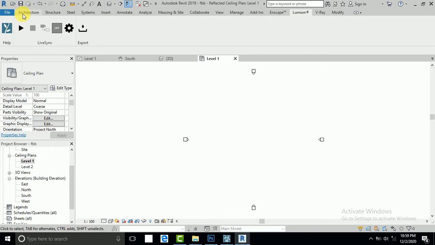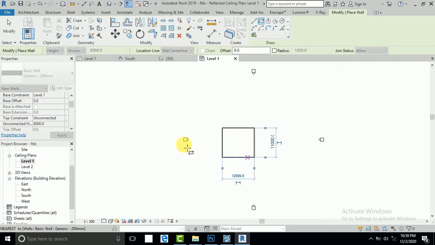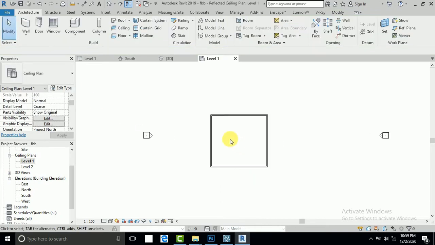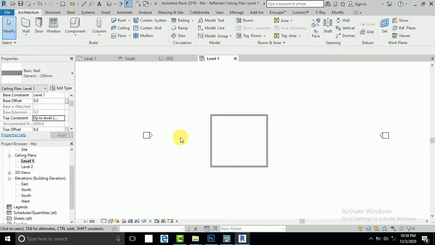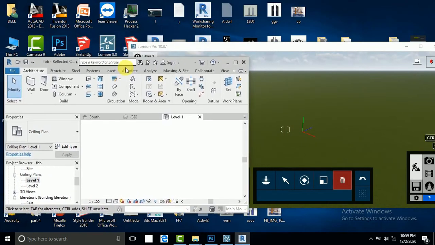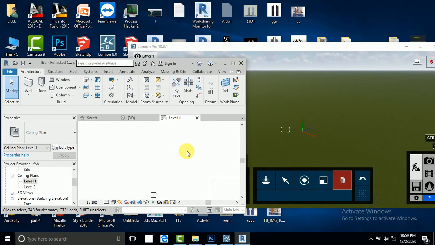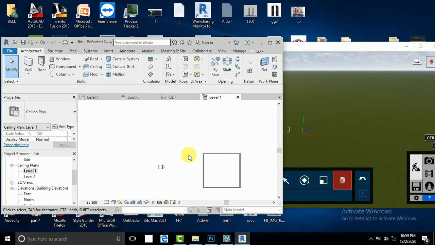Okay, so first of all I create a small building model. Like this, and now select this one and connect to level 2. This one, now I need to create a little bit like this. Like this. So this is the model.